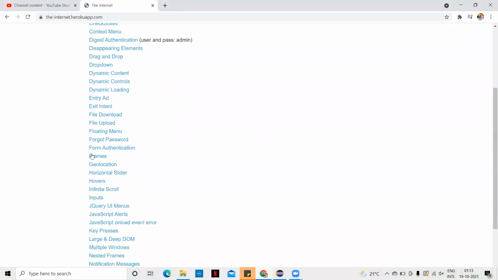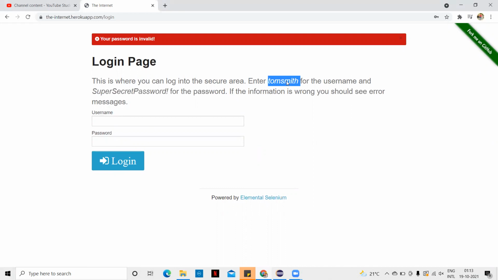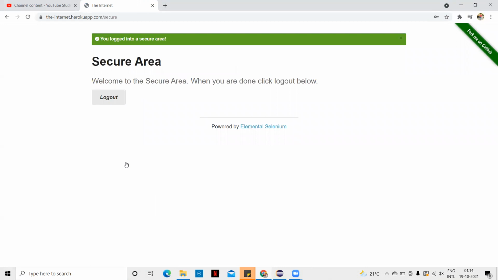In this particular page, there is one link, form authentication. We will be clicking on this link and we are on the login page now. Now we have to log in. Here is the username, that is Tom Smith. We will be entering the username as Tom Smith and the password is super secret password. We will be entering this and we will be clicking on the login button and we will be successfully logged in, but unfortunately this time we are not. Let me enter it again, Tom Smith, and the password is super secret password. Okay, login. Okay, now you see we are logged in successfully.